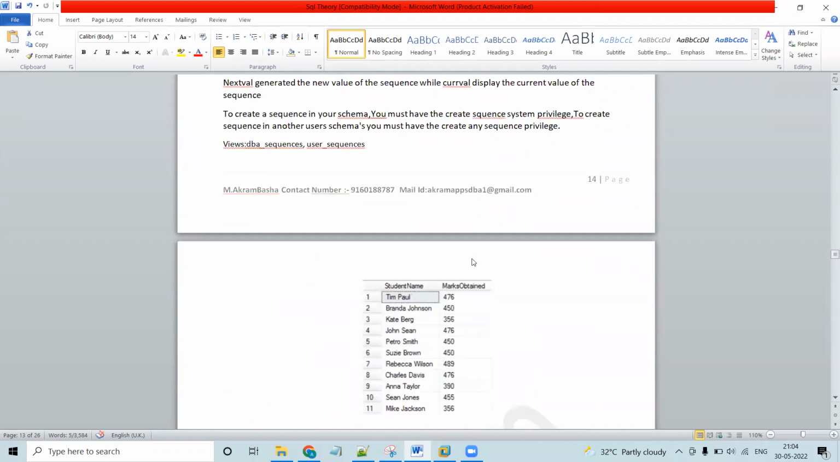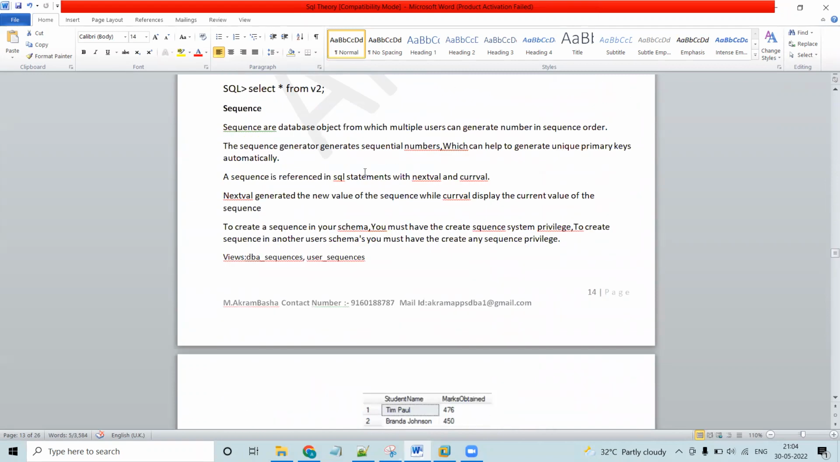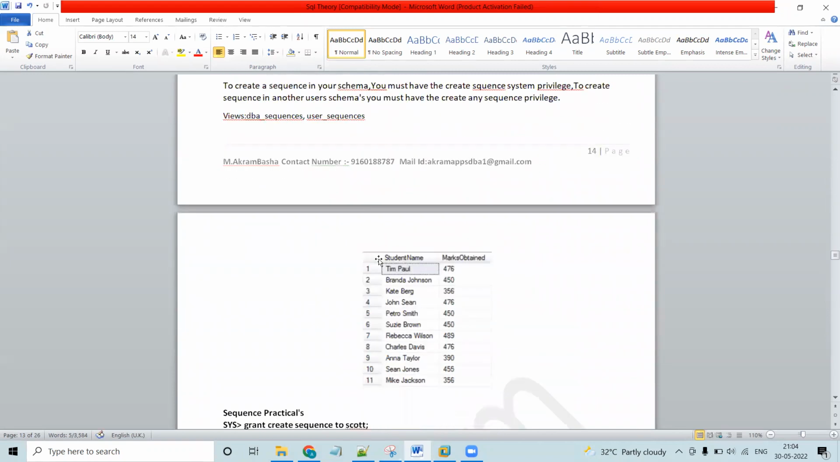So what is exactly this sequence? For example, here I have one table, and already 11 rows are there. Whenever I insert a new row, I don't want to put the serial number. Here I have one column called serial number. For new row 12, for the next row 13, 14. So instead of me giving it, it should take automatically.